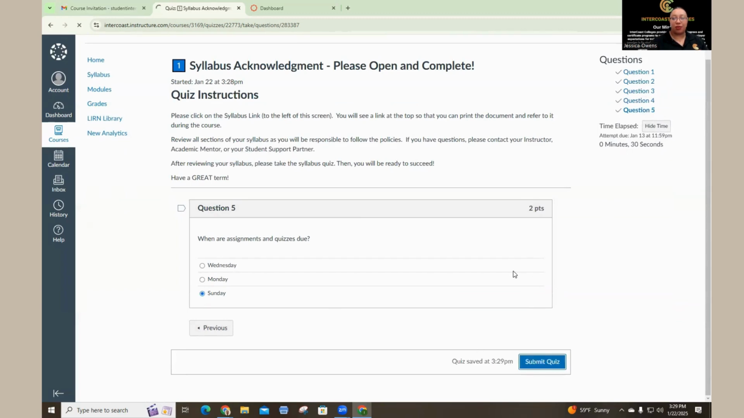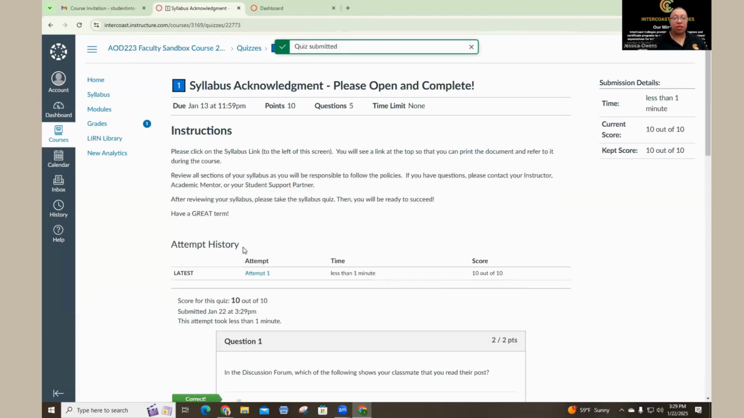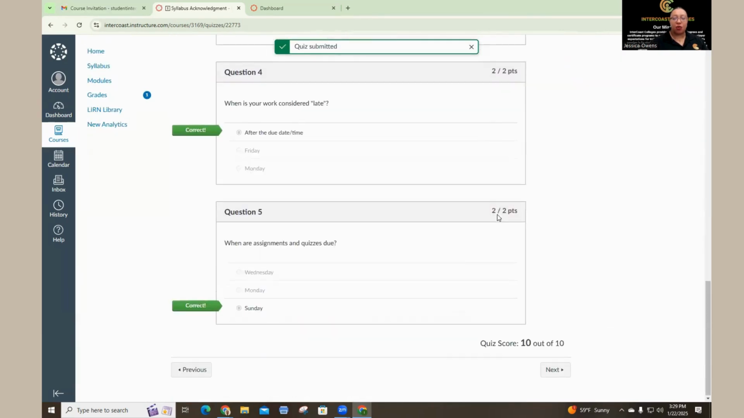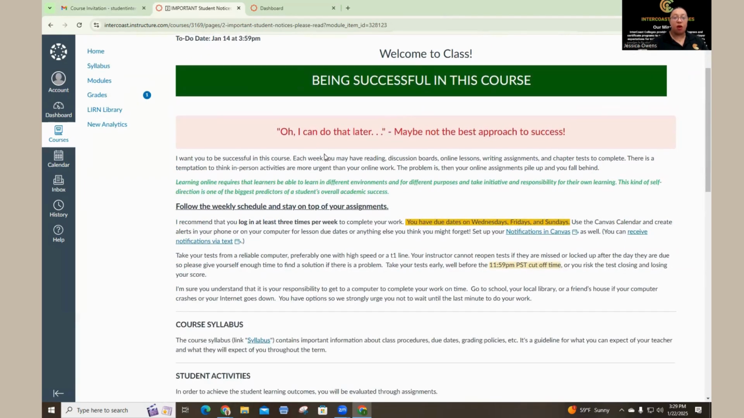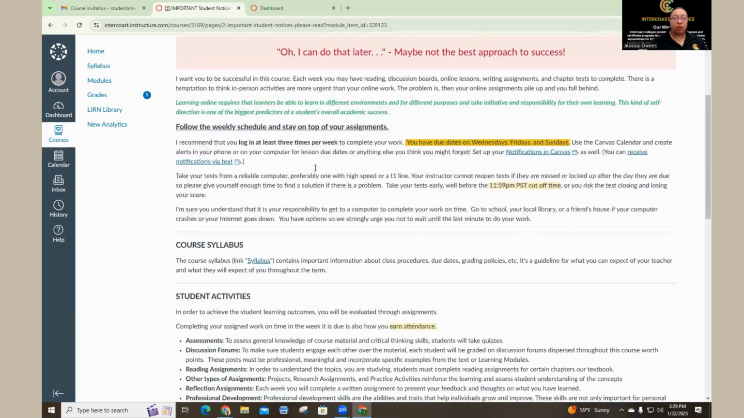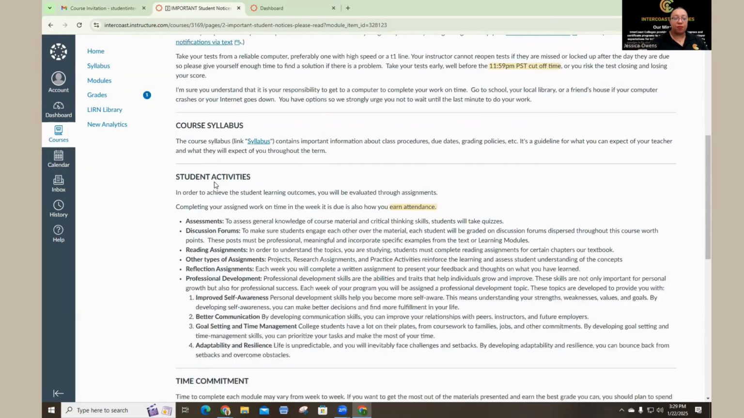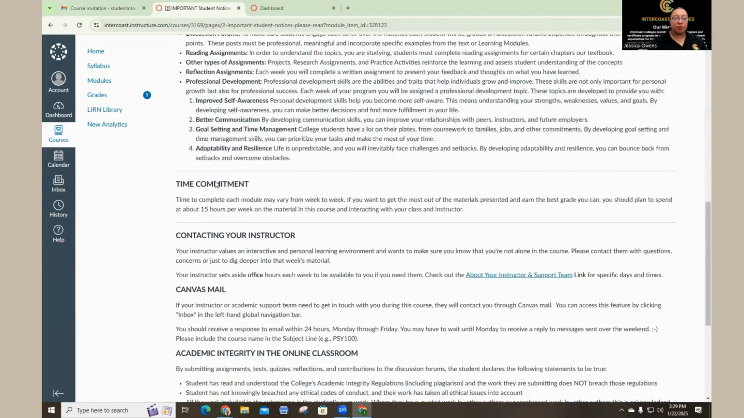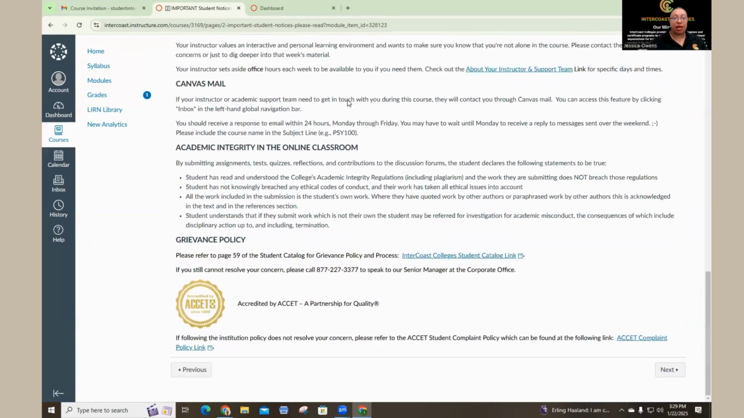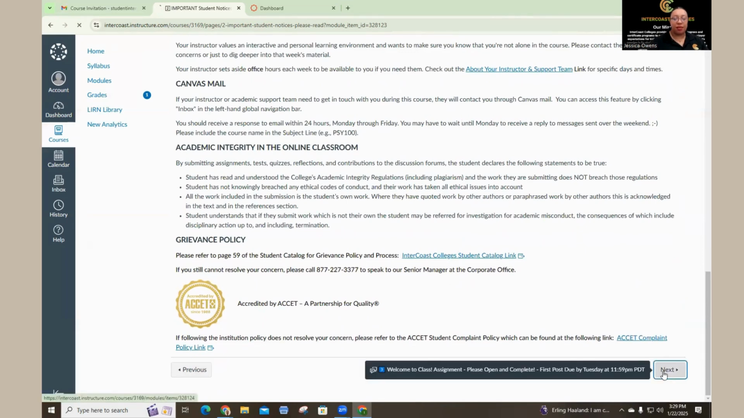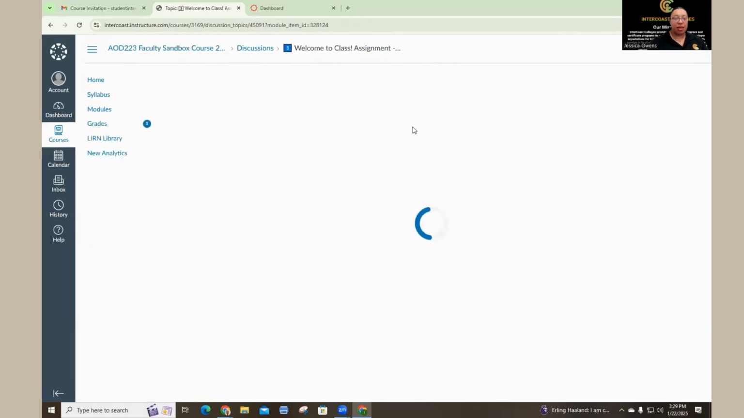And then you'll submit your quiz. Once you've submitted your quiz and you've gotten a score, you'll have an option here at the bottom to go next. And that will allow you to open up the second part. It's very important that you read through all of the important notices about your course and have a really good understanding of the expectations, how to communicate, reach out, that sort of thing. And when you're done, you go to the next page.